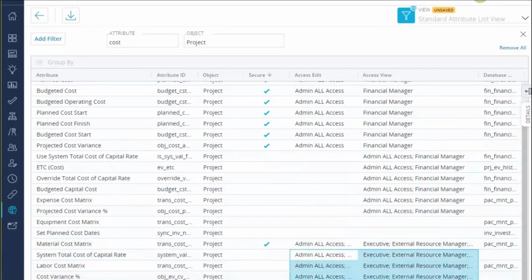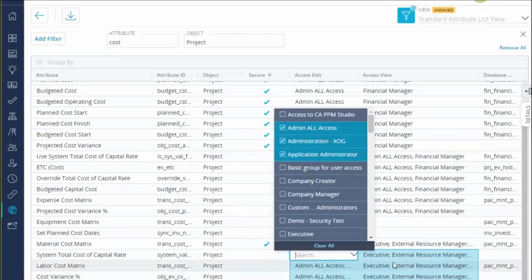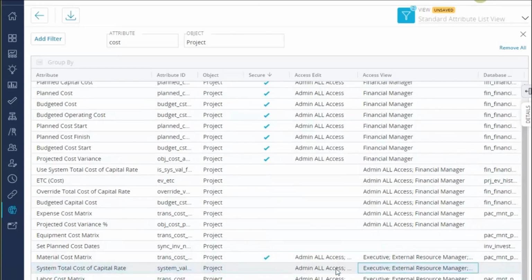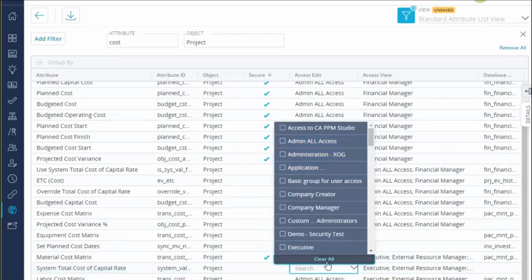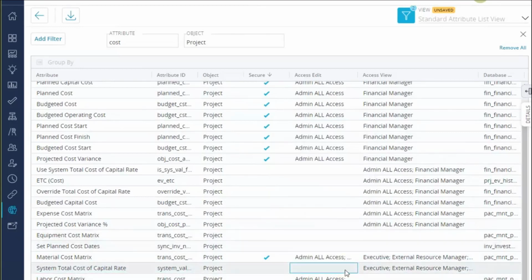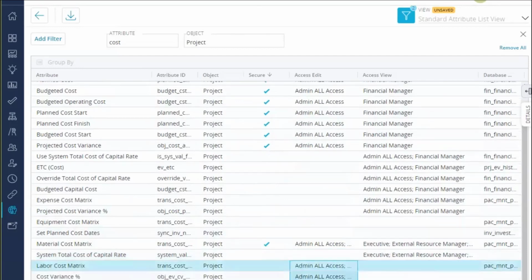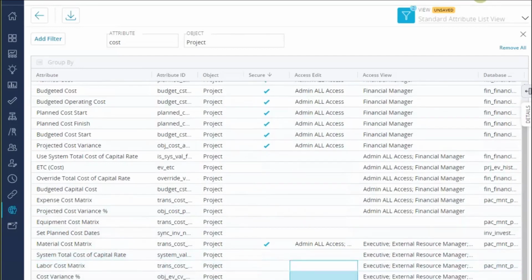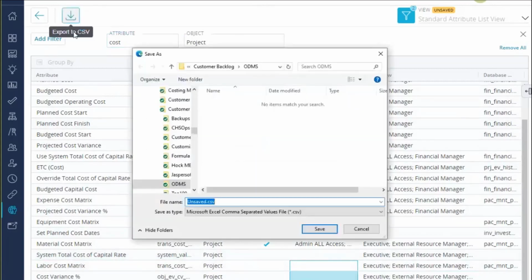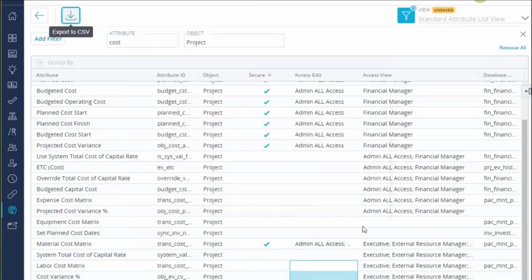And I can do the same. I can just highlight all of these. I can clear it, and then I can clear that out. So because we're using the common grid functionality, we have the option to easily assign the different access rights. And then if I want to have a copy for my reference, I can just export it out and have that copy saved as a CSV file.